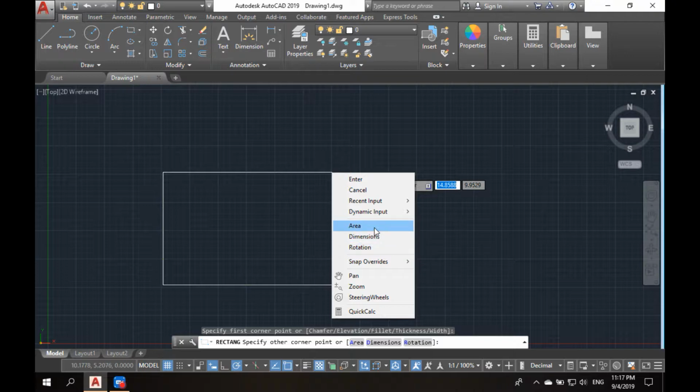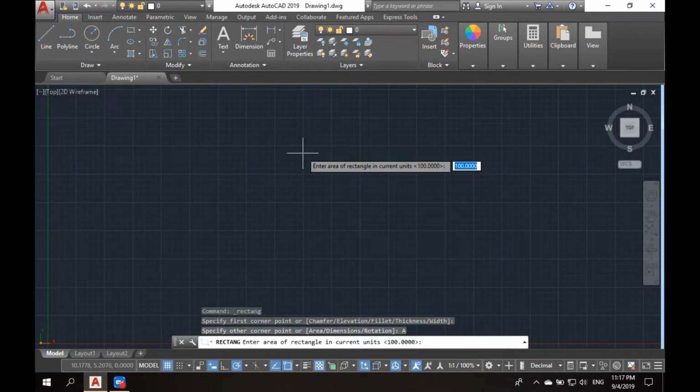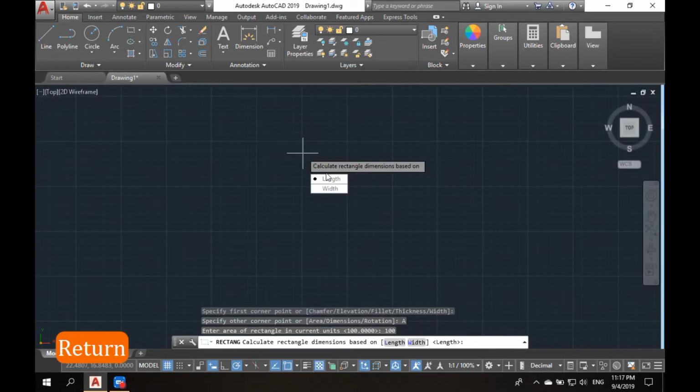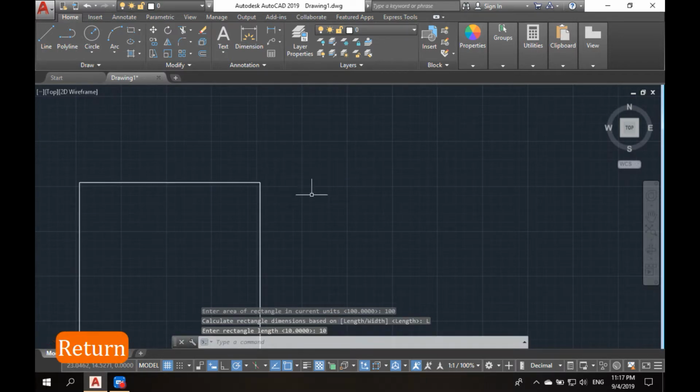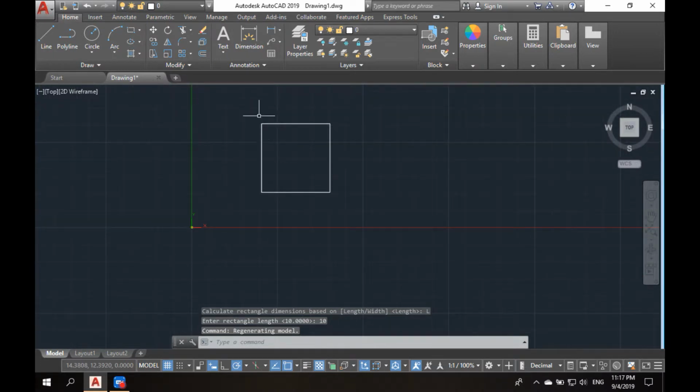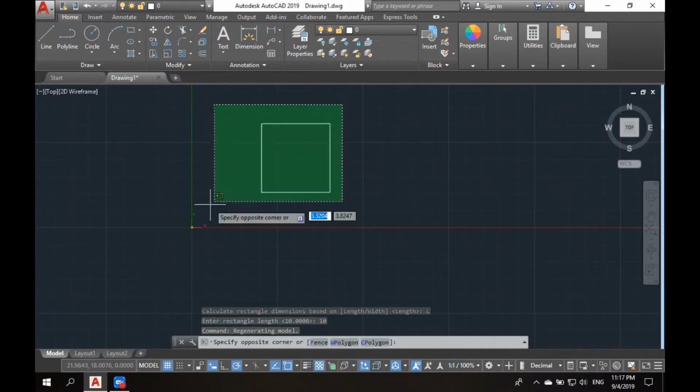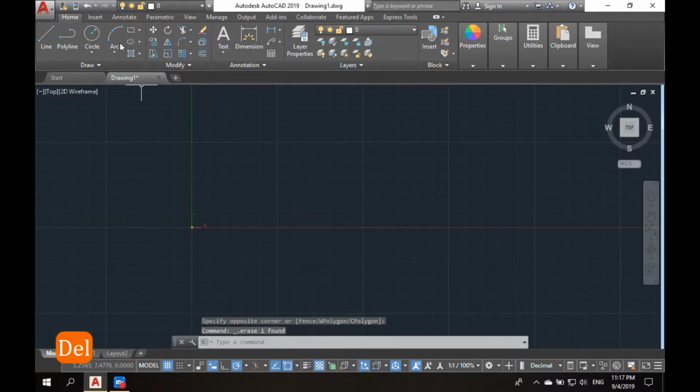If you click on the area, you're gonna specify the area of the rectangular. If I want it to be 100, I'm gonna specify the length. I want it to be 10. So we got this rectangular, but I'm gonna go over again.